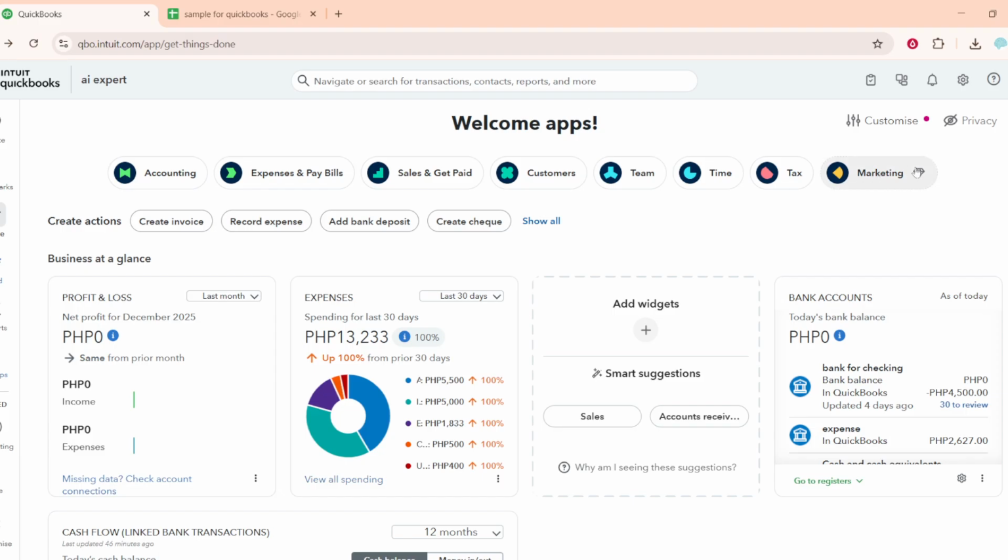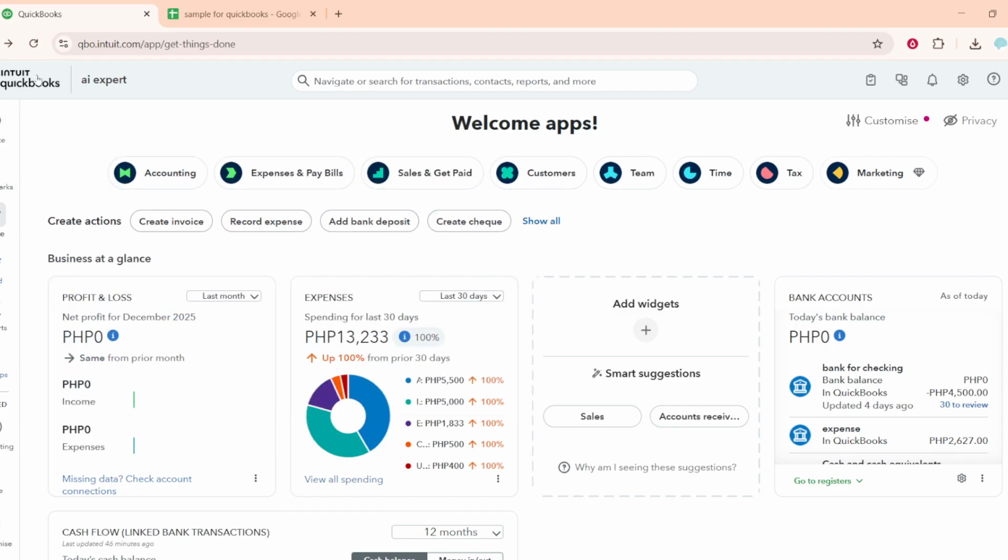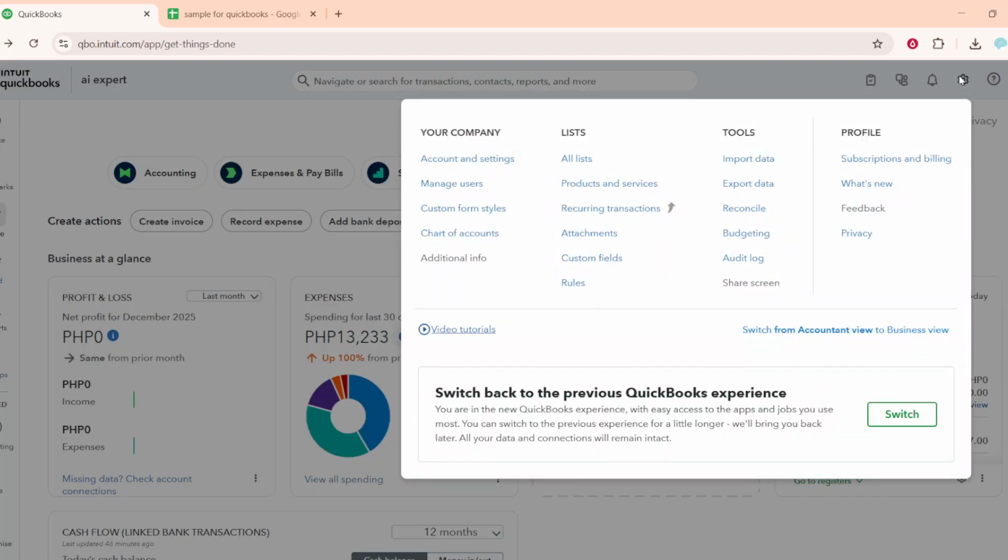First, open QuickBooks Online and log into your account so you're on the main dashboard. Once you're in, look to the top right corner and click the gear icon. This opens a menu with several options. Under the Tools section, select Import Data. This is where QuickBooks lets you bring in lists like customers, suppliers, or products and services.